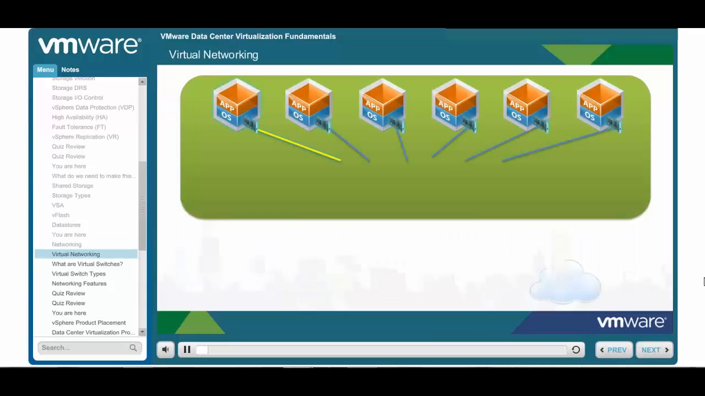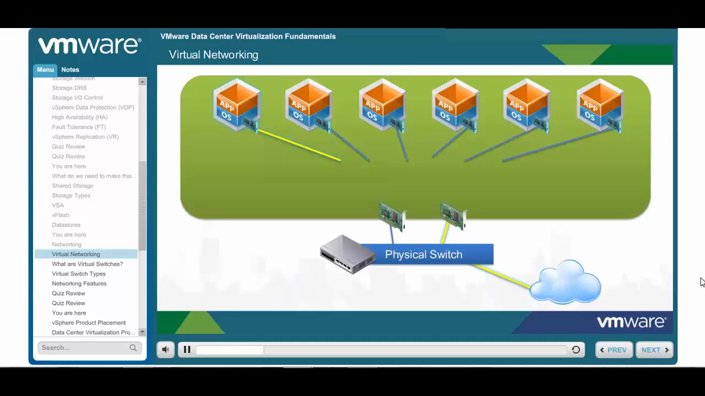Virtual networking is really very similar to physical networking. Each virtual machine and ESXi host on the network has an address and a virtual network card. Those virtual network cards are connected to virtual Ethernet switches. The only thing we're missing are the virtual cables.